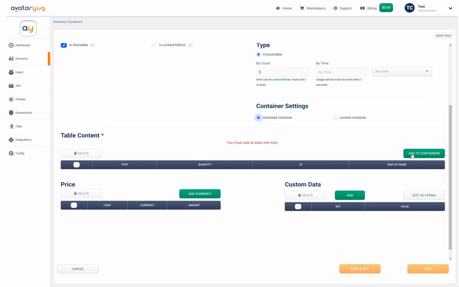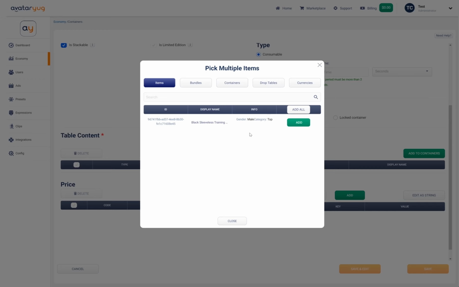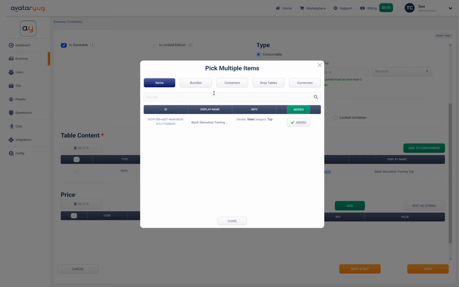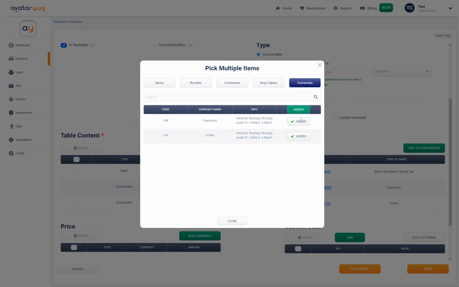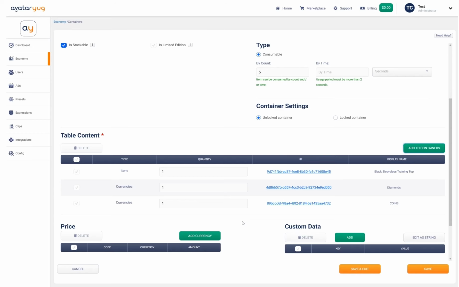So to add content to your container, click on add to container at the top of the page and you can add various items such as I have added this one, and you also can add currencies and bundles. So here you can choose from a variety of items to populate your container. You can select items, containers, drop tables or even currencies. Mix and match to create a truly unique experience.